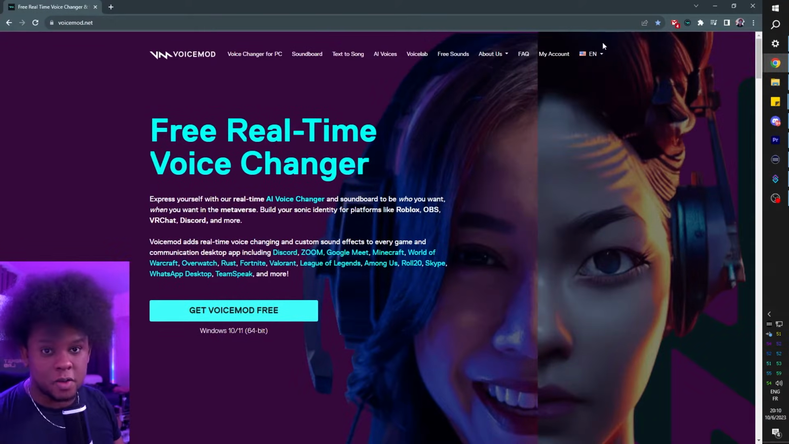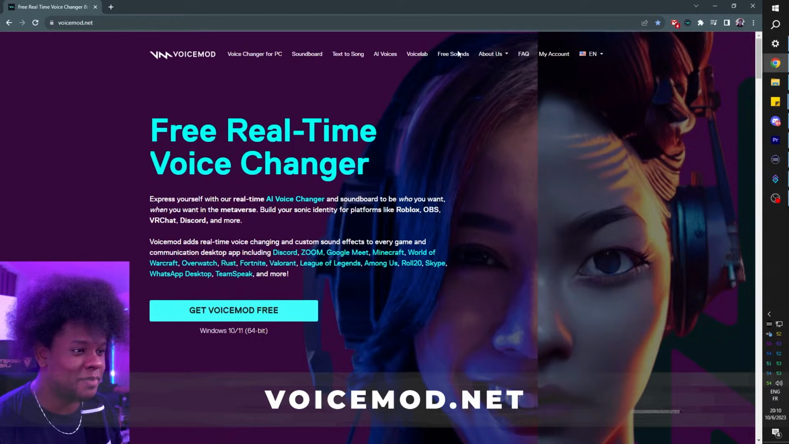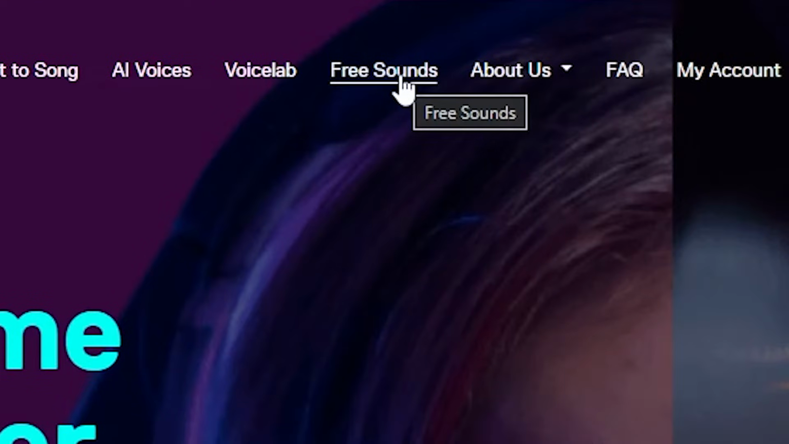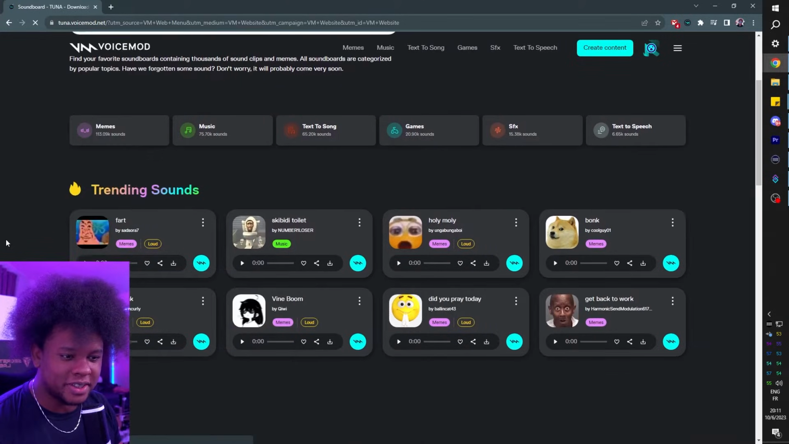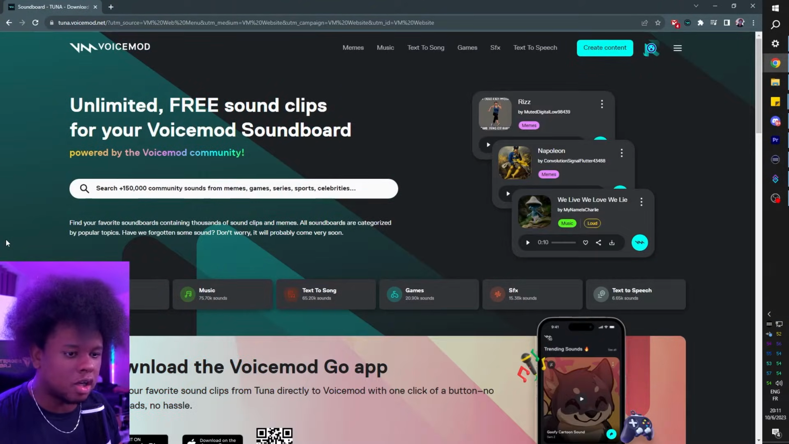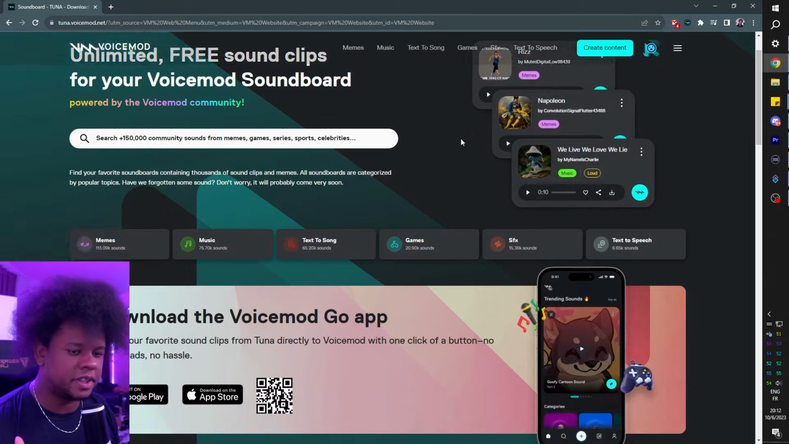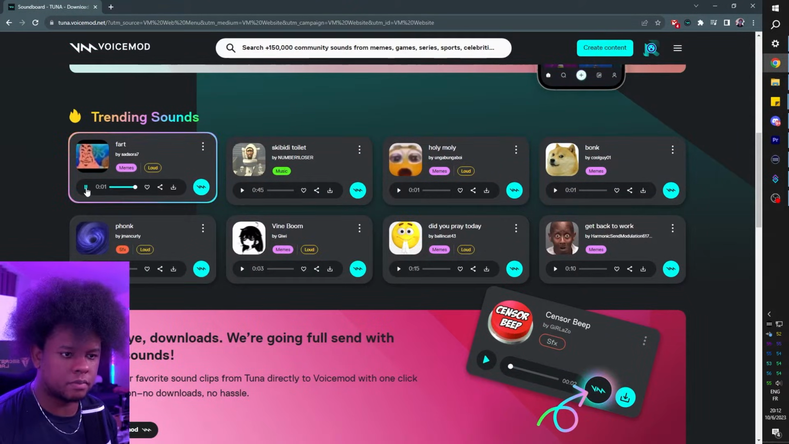So at the end of that video, I was like, okay, Discord Soundboard is cool, but I actually use VoiceMod Soundboard. And I told you that they have something called Community Sounds. But anyways, go to voicemod.net, and up there, what does it say here? Free sounds. Wow. And would you look at that? There's a bunch of free sounds. There's over 150,000 sounds, all uploaded by the community. You can filter by categories: memes, music, text to song, games, sound effects, text to speech, or just search right there too. Some of them are trending, like this one or this one, of course.